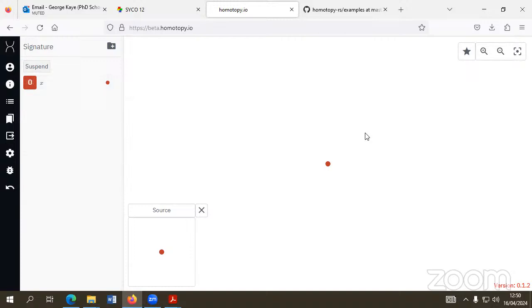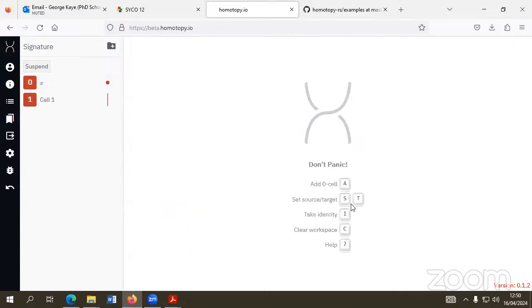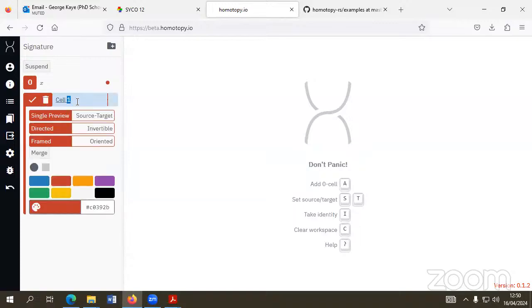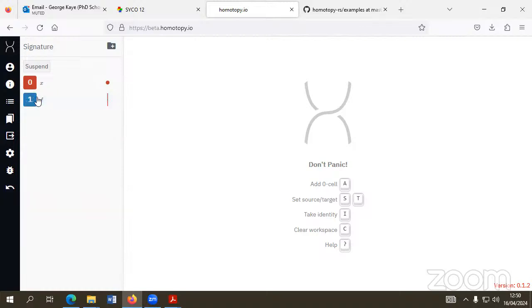So I'll click on X again. It will bring me into the workspace. Now I press T for targets. And as soon as I do that, it will add the new generator, which is one-dimensional. So I'll call this F now. And maybe I'll make this blue, which goes from X to X. So this is like a one-cell F with source X and target X. And now we can keep going.